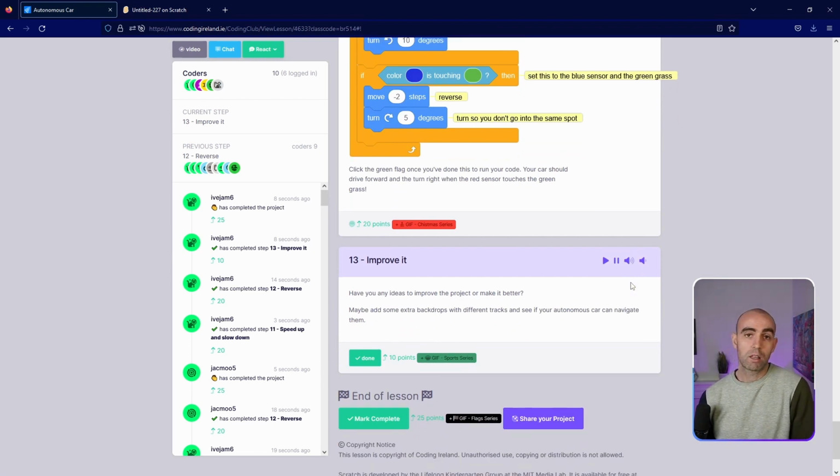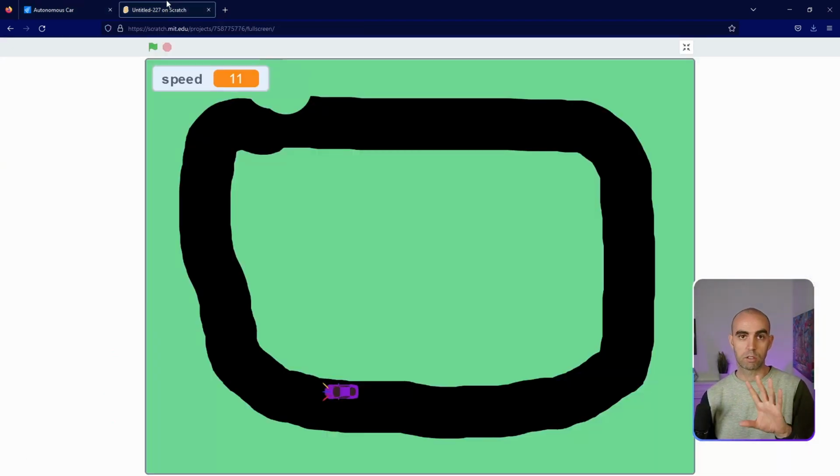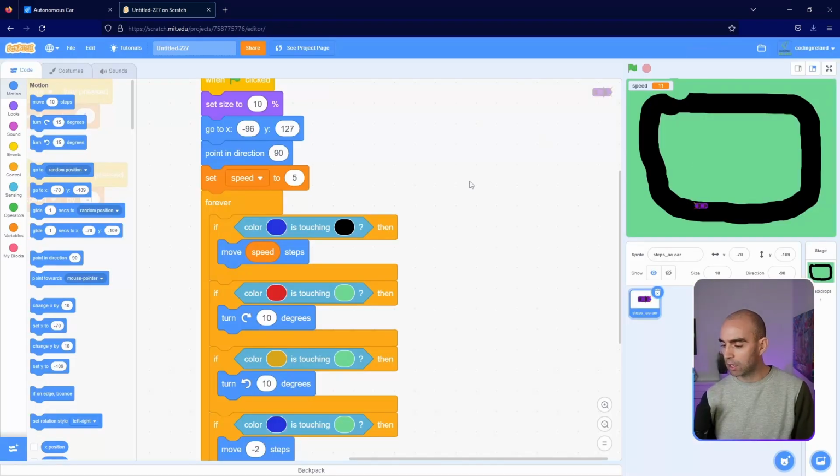So I think a good idea is to put in an extra track. Different tracks for your car to navigate, because it's interesting to see if it works, and you'll find out different conditions, where you might need to change your code to cater for this scenario or to deal with this scenario. At the moment we have a simple enough track, but let's add in another track.